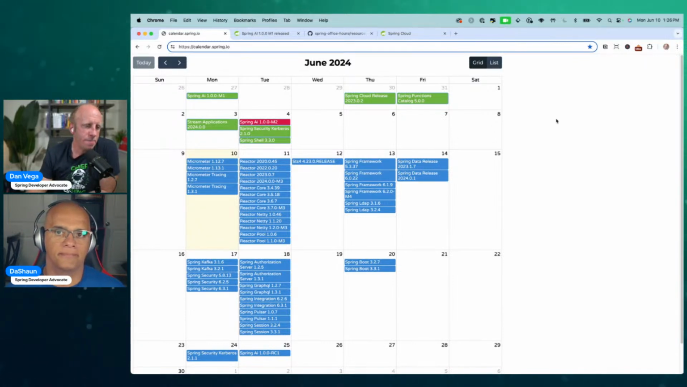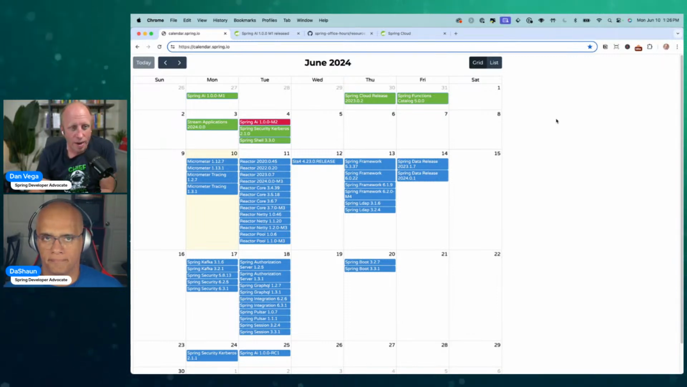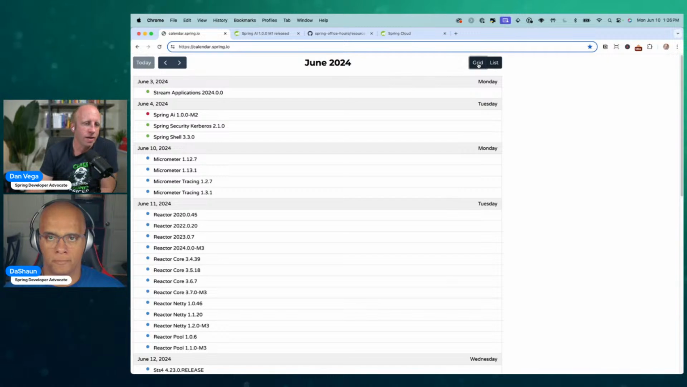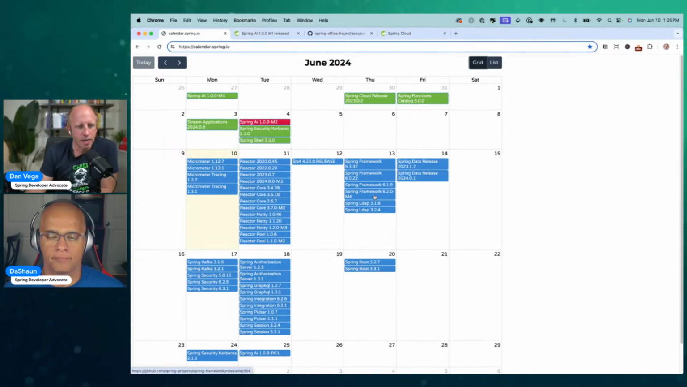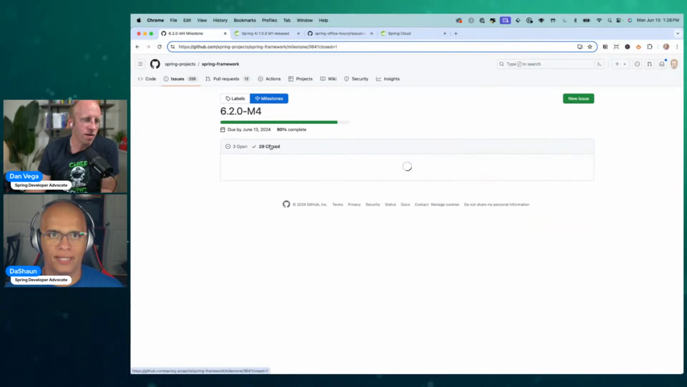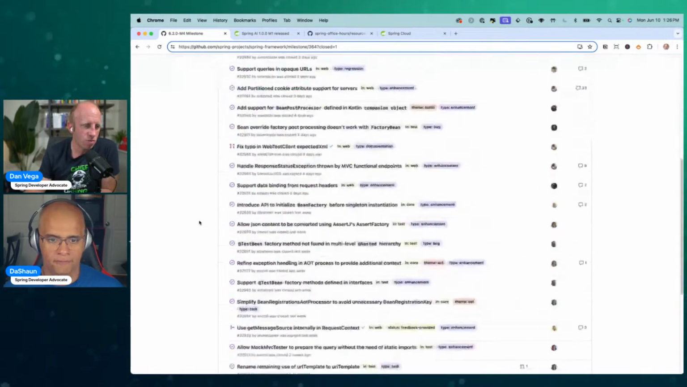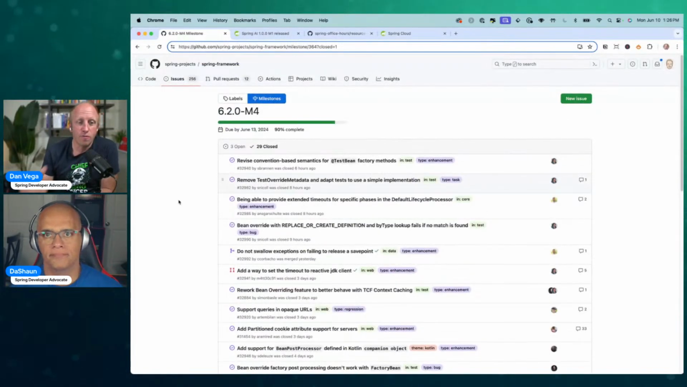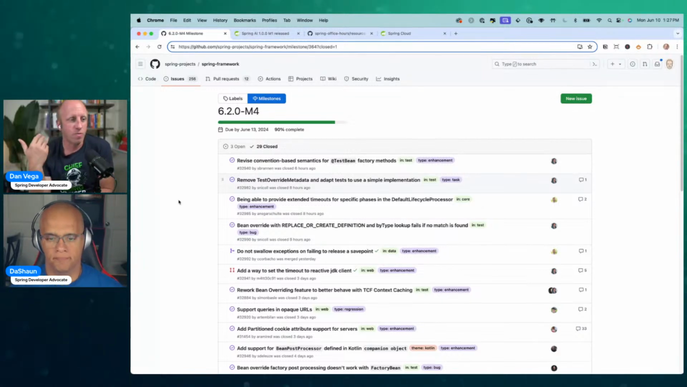All right. So that is calendar.spring.io. If you're ever curious about what's happening in the release calendar, what projects are getting released when, this is a really good view of that. You can come in and see the calendar view. You can look at a list view. Again, you can dive into something like 6.2.0 milestone 4 and see what was covered in here. You can see a few open, but a whole bunch closed. And it's really, again, before the release notes are out on this stuff, the best place to look, right on the GitHub, to see what was closed.